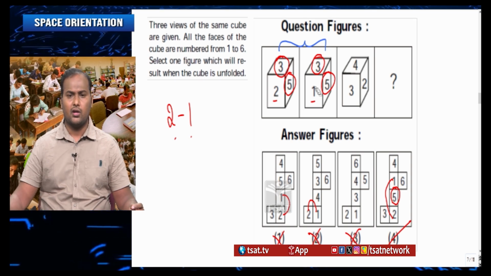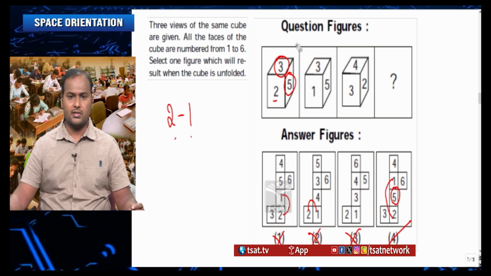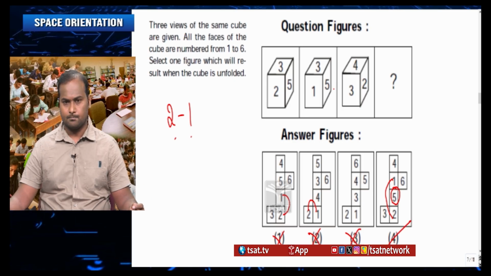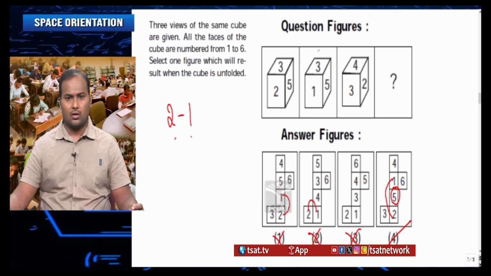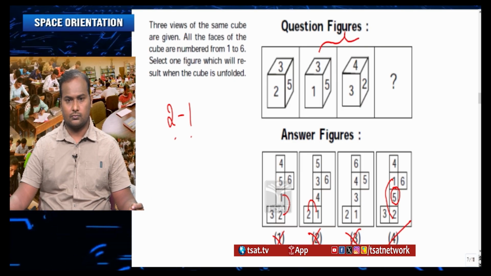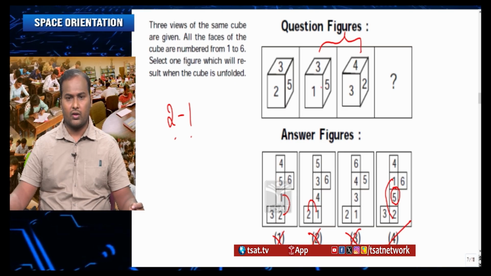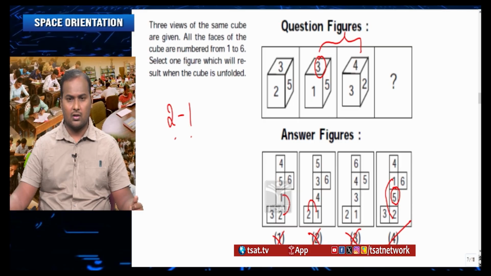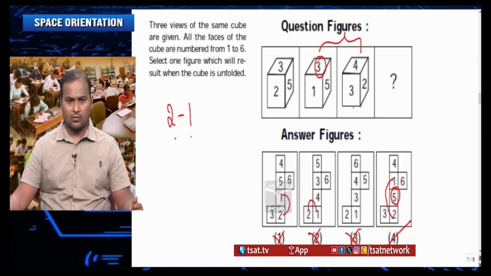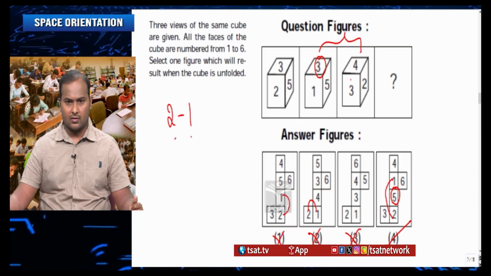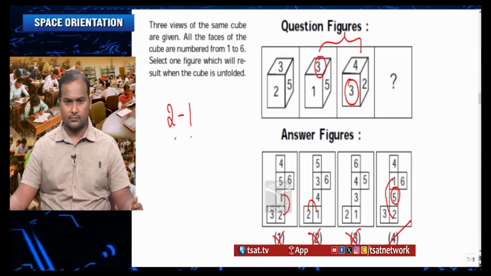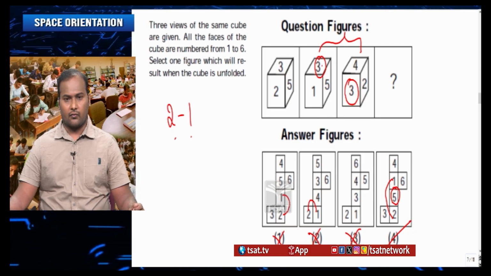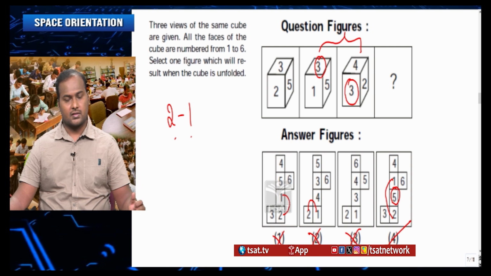The next one is, you can select any 2 dice. Not only this, you can select any 2 dice or any 2 cubes here. For example, now you select these 2. Once you select these 2, what is the first step you have to do? Find out the common here. This is the common here. So once you find out the common, as I said before, when 2 faces are common, the remaining faces are opposite.